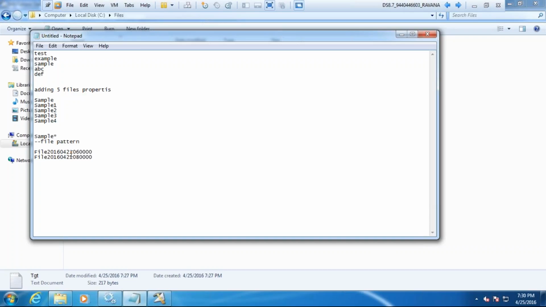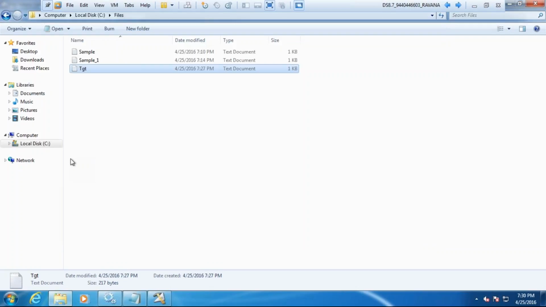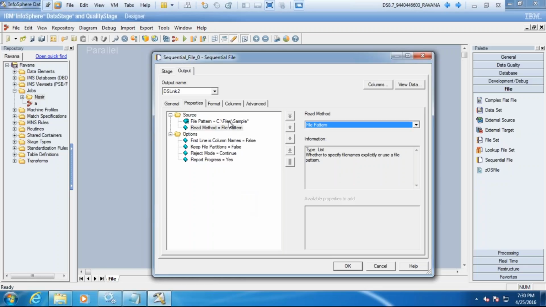Yes. I want to read them. So what will I do? I will just keep file star. That's all. The pattern is file star. Clear, guys? Yeah, absolutely. So are you clear with this concept, the read method file pattern and the read method specific files? Yes, sir. Okay. So this is how we need to do it.